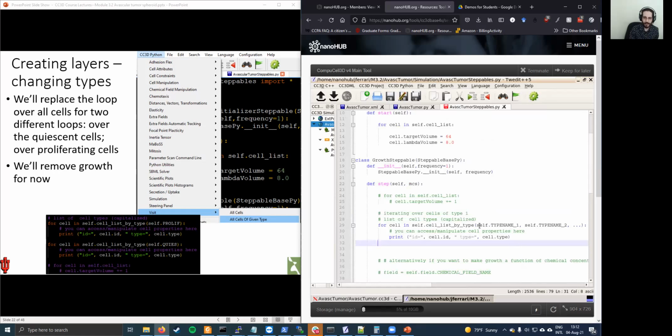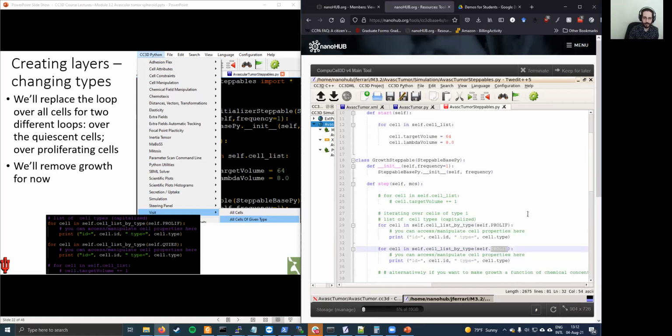And again, it pastes this. We could do both types at the same time, but it's best to do one at a time for this simulation. It doesn't matter which Steppable we put it in, as long as it's inside the step function of the Steppable. So in this first loop, I'm gonna go over the proliferating cells. And instead of asking to edit again, I'm just going to copy the loop and just change this to Quiescent for Quiescent cells.